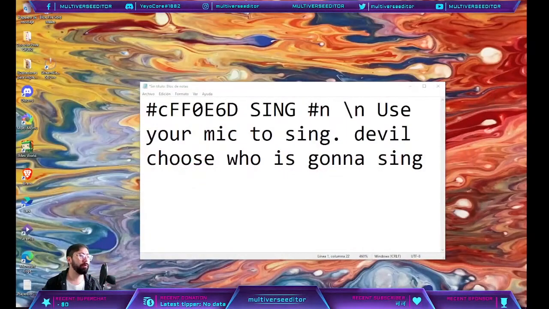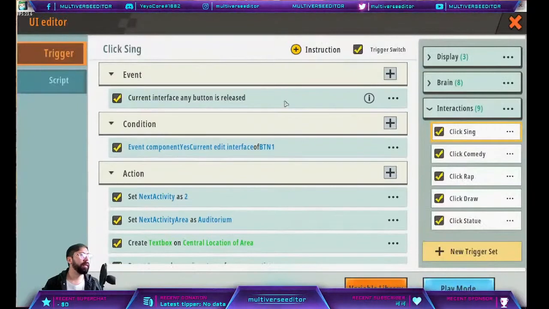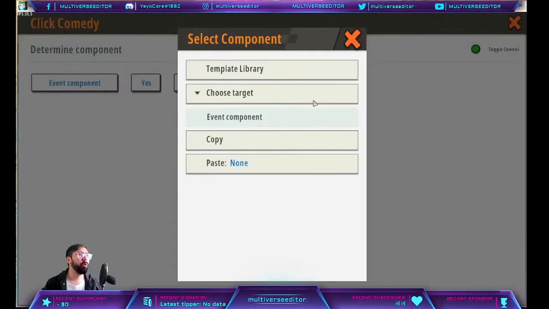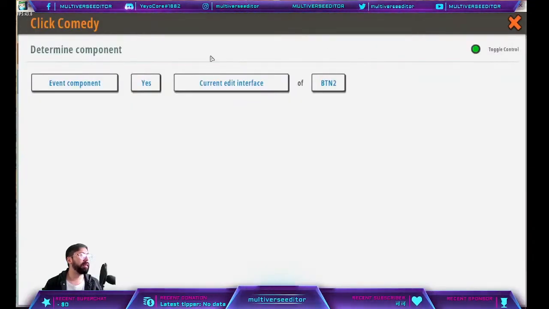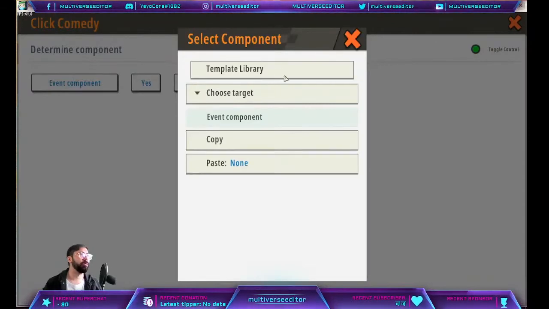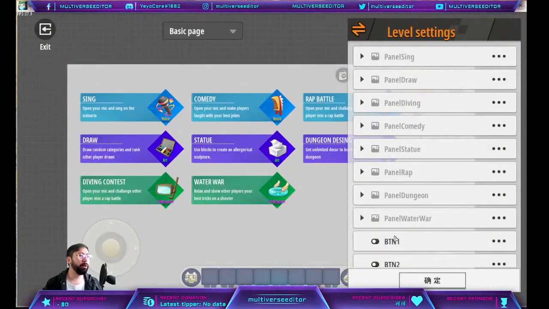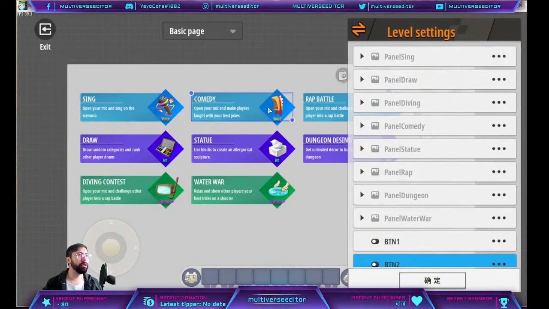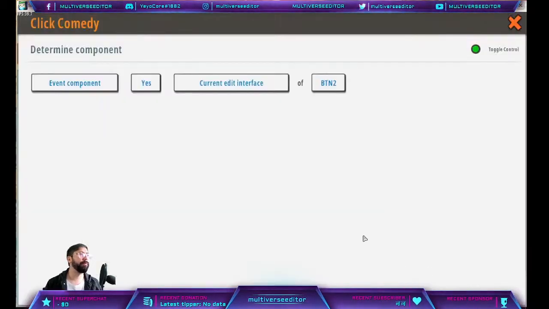So we are just going to do the same here. You go to your script, and the thing that you need to edit first is the condition. So we need to change the event here. Remember, this is going to ask the system which button has been touched or clicked or tapped. So we are going to select a different component. So choose library. Before we had this one that was sing, now we are going to choose comedy. So choose the button that you use for comedy.